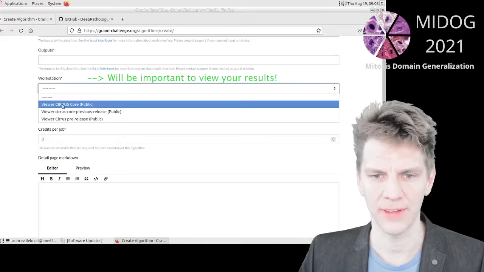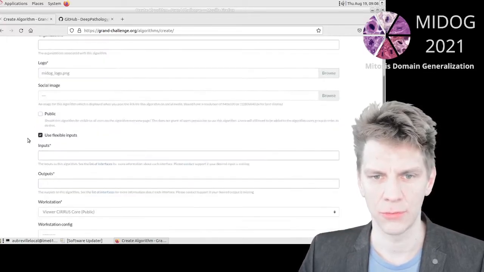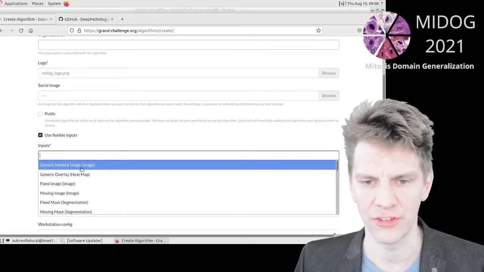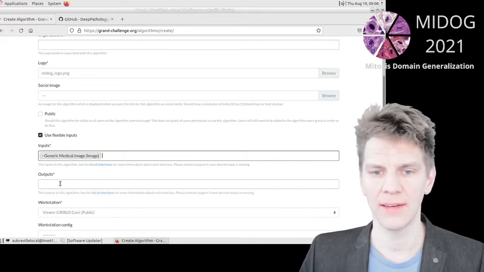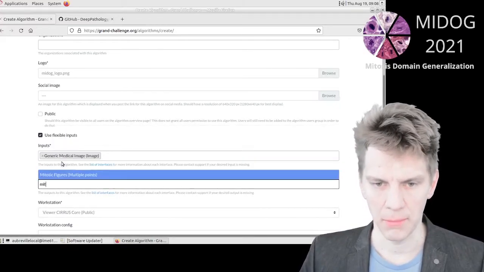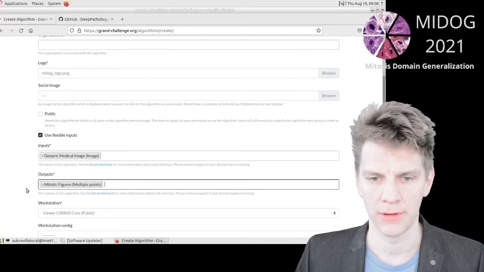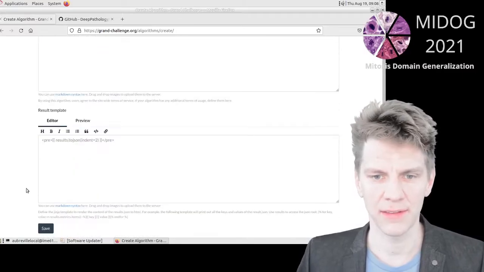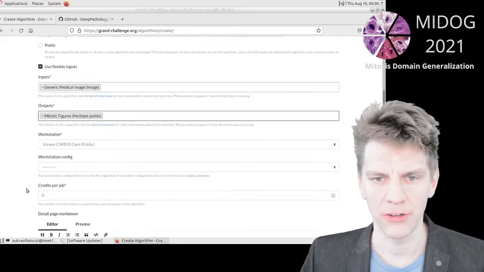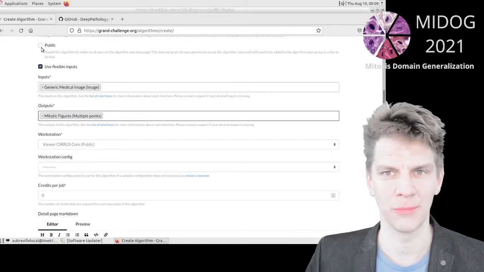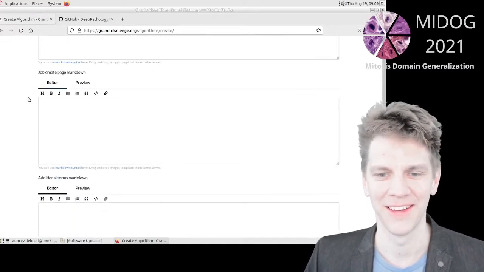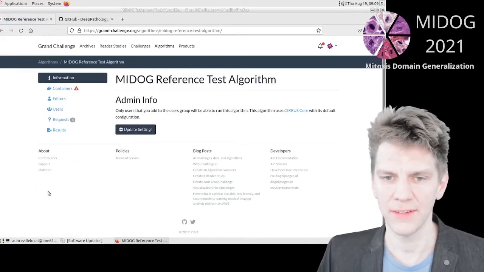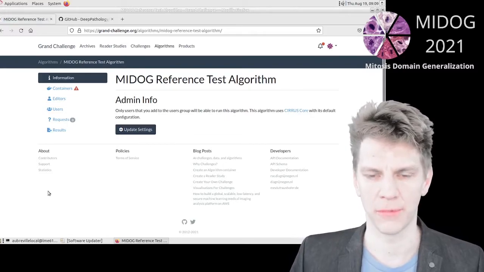Then I need to select a workstation, and I need to provide input and output definitions. So the input image will be a generic medical image, and the output will be a mitotic figure output format. Okay, so that being said, I think that's all I need to provide. I made sure that the algorithm is not public yet, because I don't want to make it public for now. Then I hit the save button. And once I did that, I have my algorithm created.